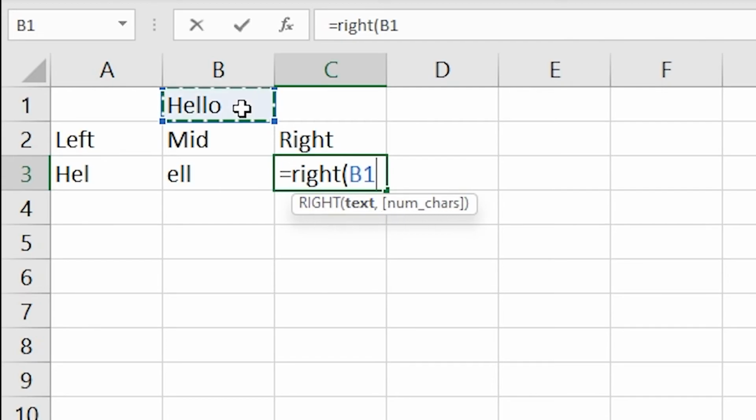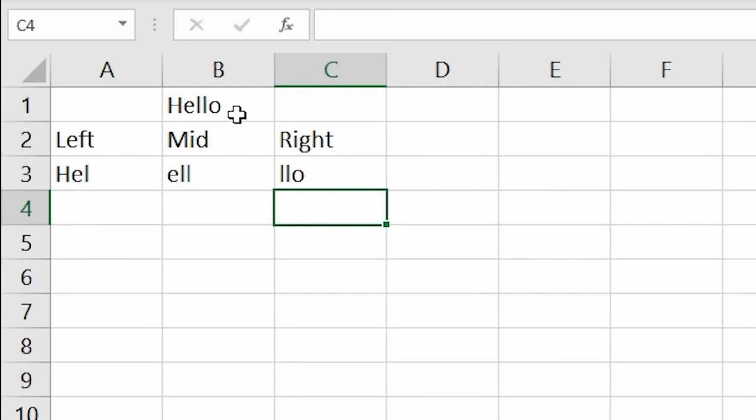So the text that we're going to select is B1 with a comma, and the number of characters that we're going to use, we'll go for the O, the L and the L again. So we'll press 3, close brackets, and we can see that that returns for us the 3 characters there, working backwards from O. So O, L, L to give us the right.